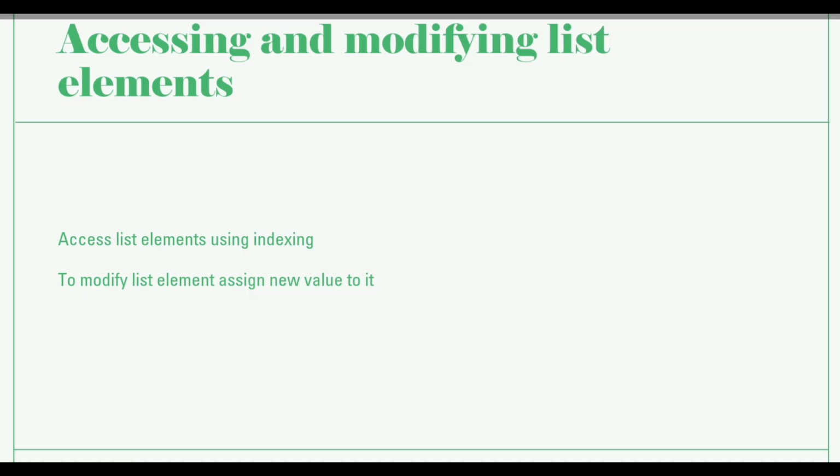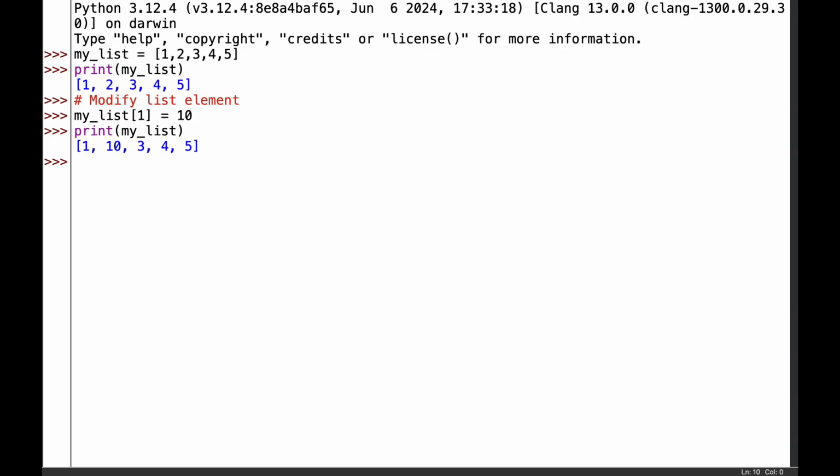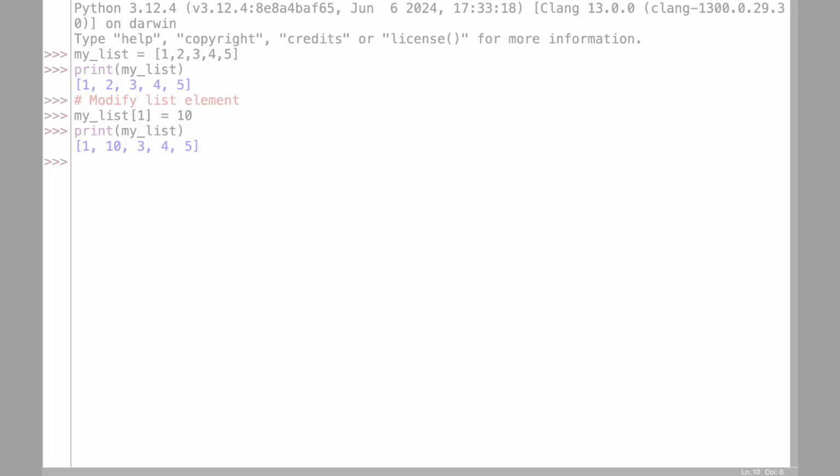You can modify elements in a list by assigning a new value to a specific index. For example, if we want to place 10 at the position which contains 2 in my_list, then you have to use my_list[1] = 10. Then the final list contains the elements 1, 10, 3, 4, 5.